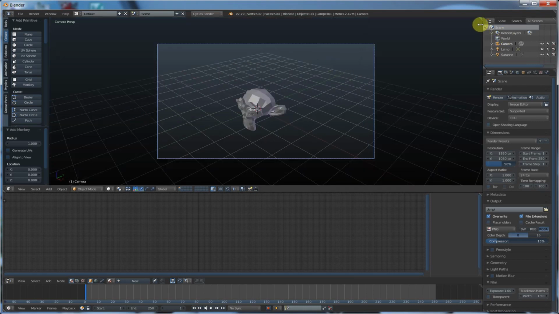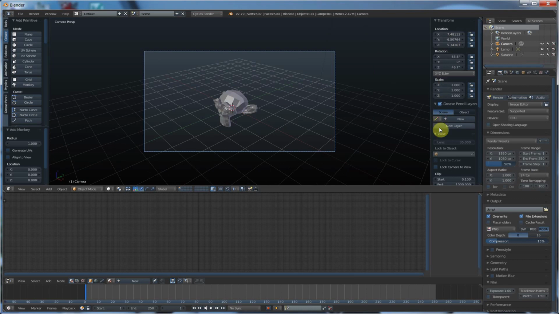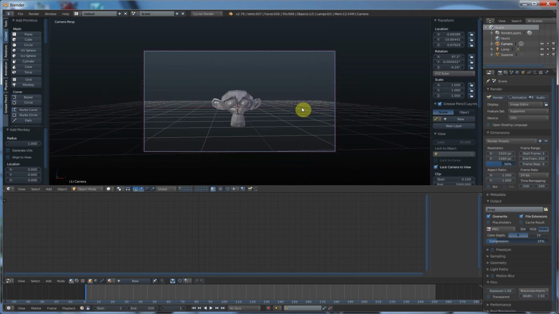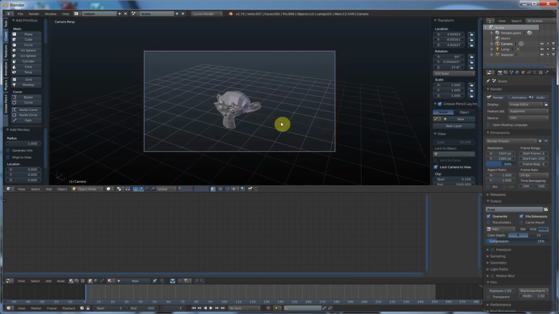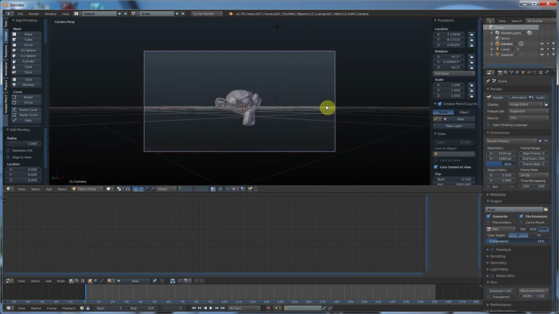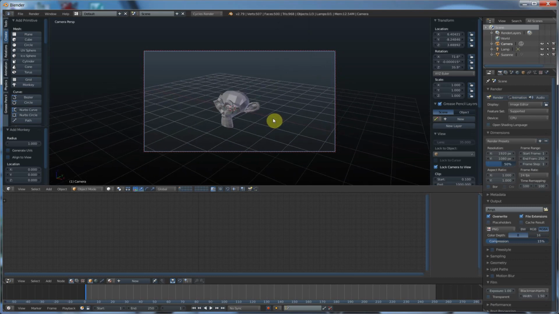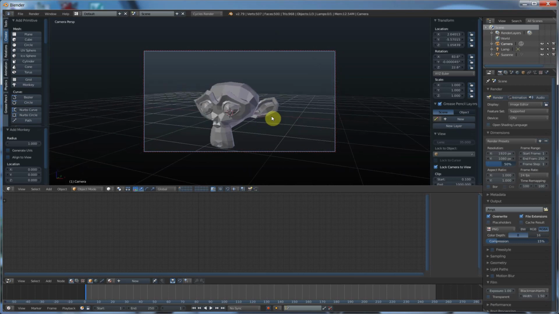So if you select this and you hit 0 again, you go over this little plus tab over here, and you come down here and you say lock camera to view. Now when you scroll around, it's like you're holding the camera. And anywhere you go, you're moving with the camera.